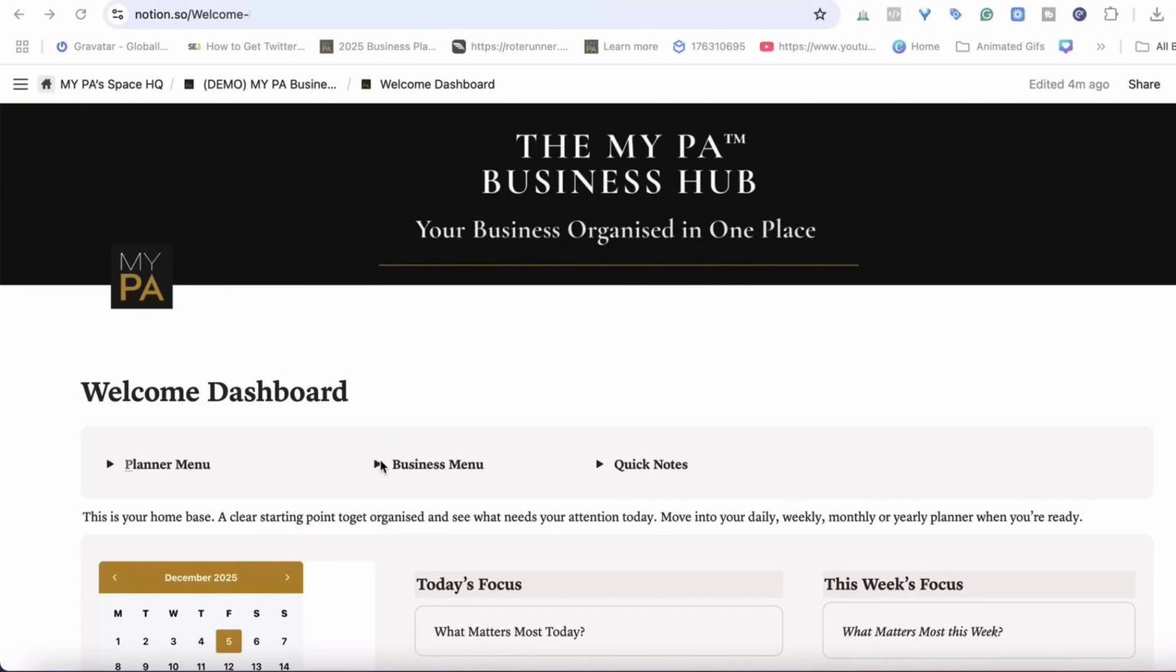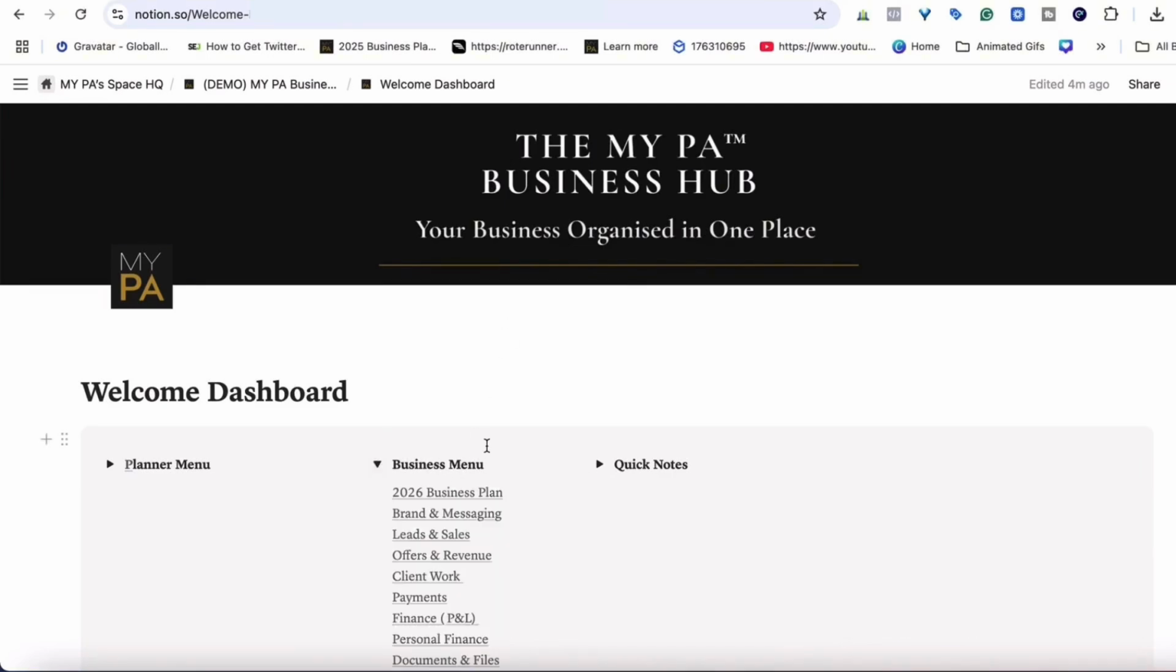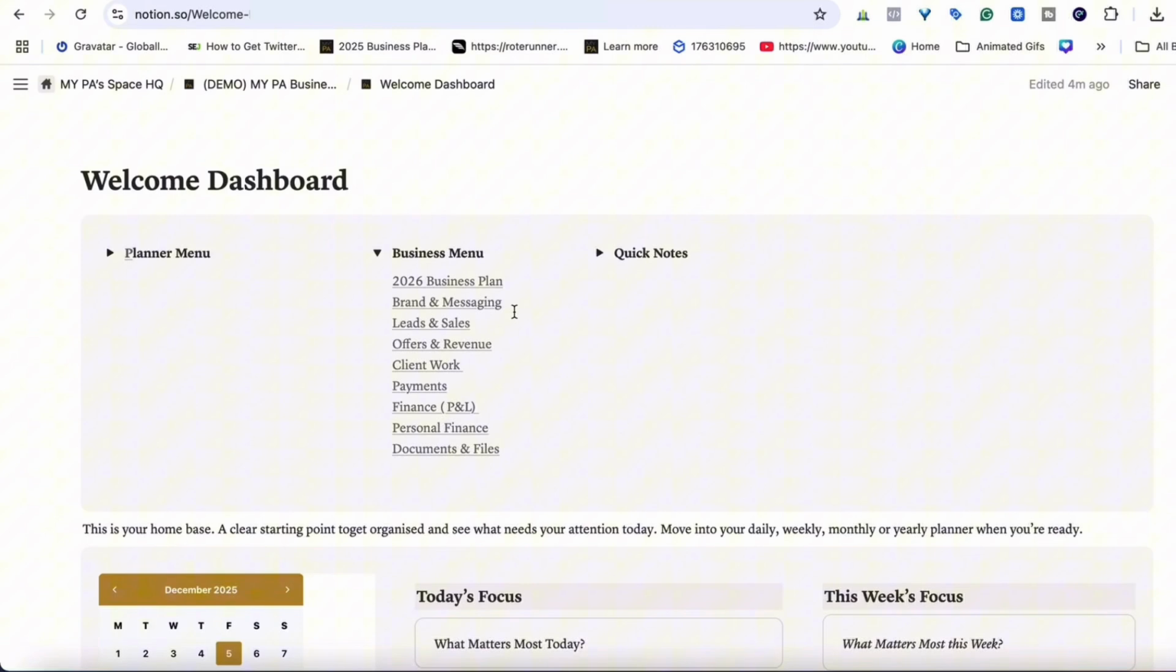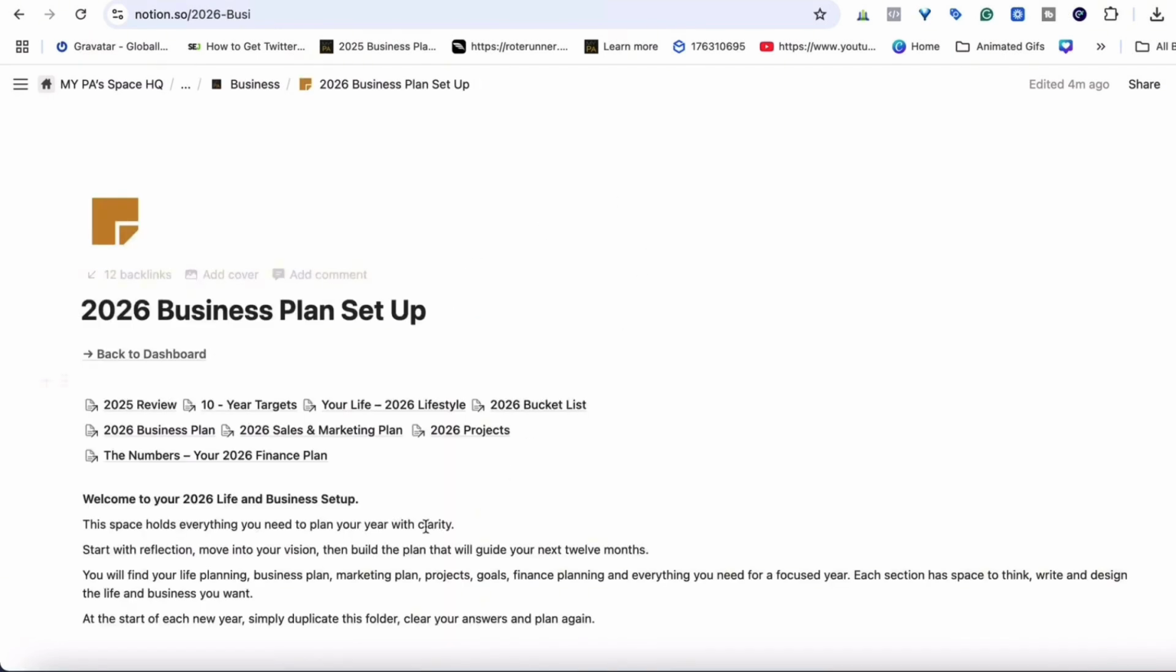You've got your business plan, brand and messaging, leads and sales, offers and revenue, client work, finance, personal finance, and your documents. It's all in one place, so you never have to dig around looking for different apps or files again. So let's start with the business plan.